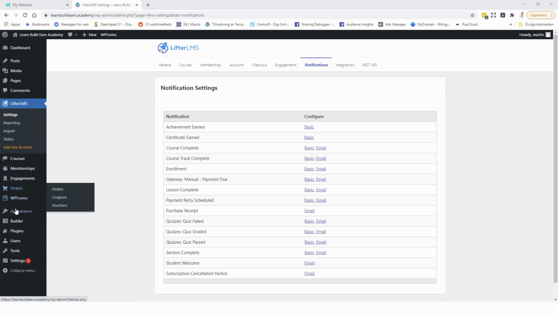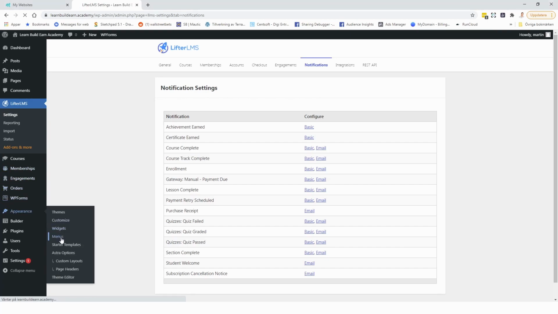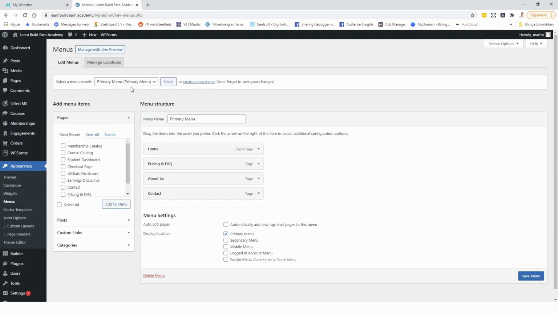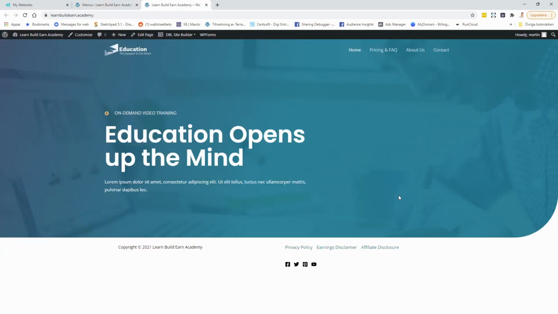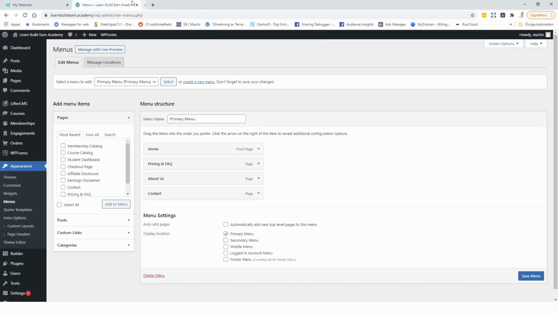and create our menus. So go into menus, and you should have different menus here. You have one footer menu here. The footer menu is the menu you will always see down below here on the site. This is something you always should have, the privacy policy. If you have any earning disclaimers or some terms of use, add that here. And of course you should have a contact here too, so let's add that too.